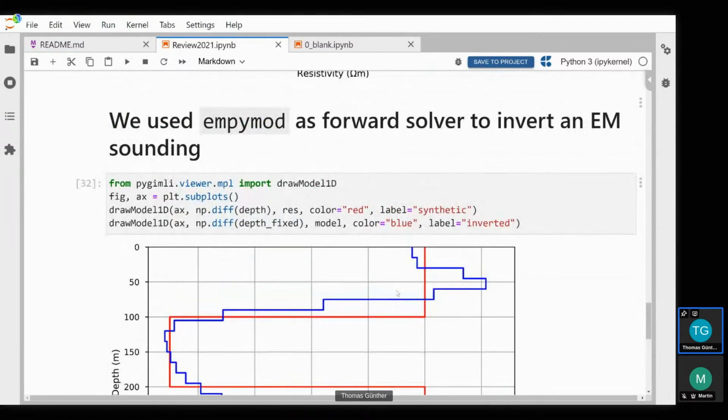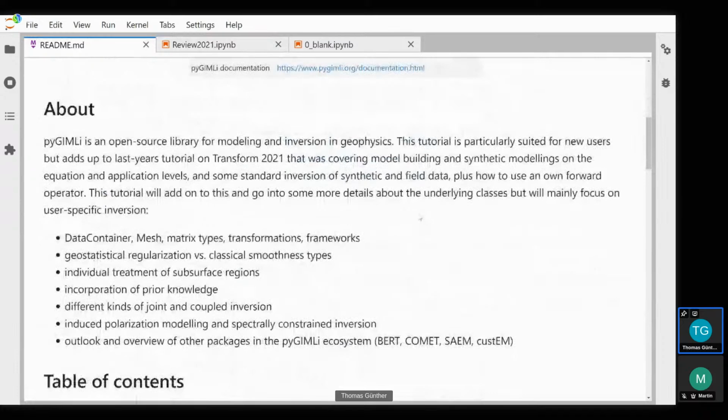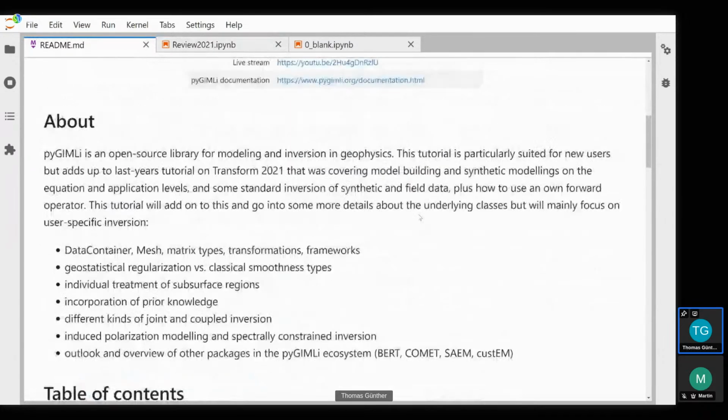But our idea now is to present PyGIMLi more as a toolbox that can be used to solve specific problems, rather than as ready tools for solving already existing problems like inverting ERT field data. That's why we want to go a little more into detail, a little more under the hood of PyGIMLi.